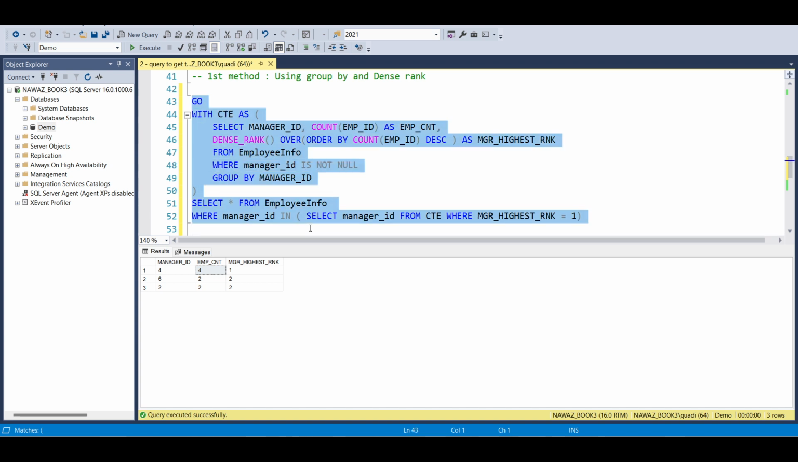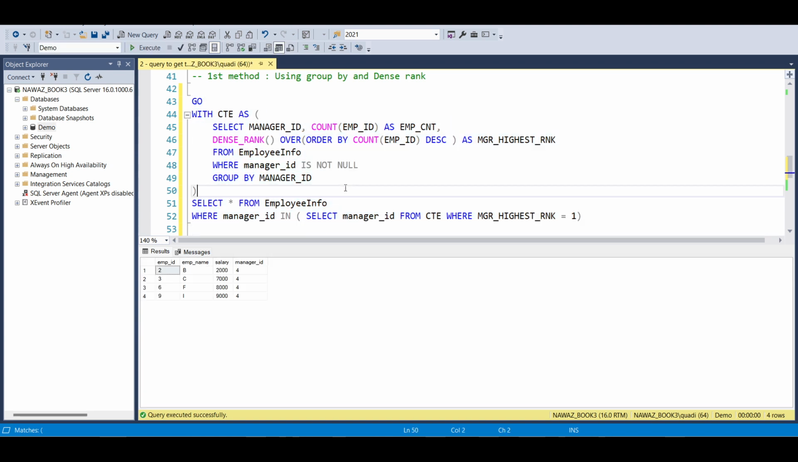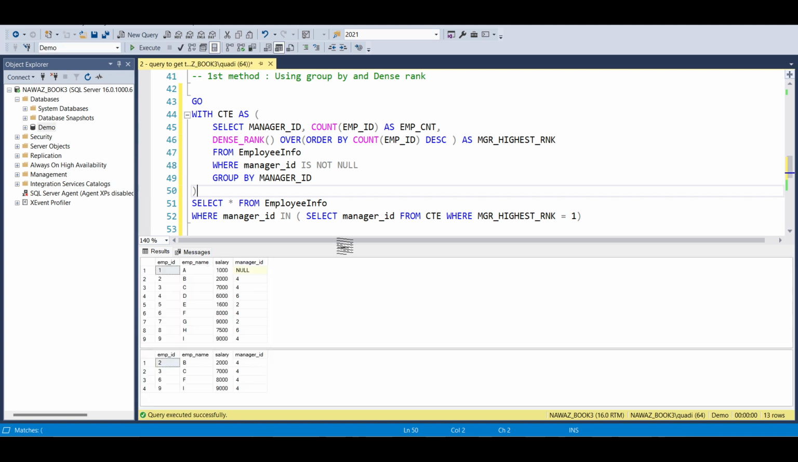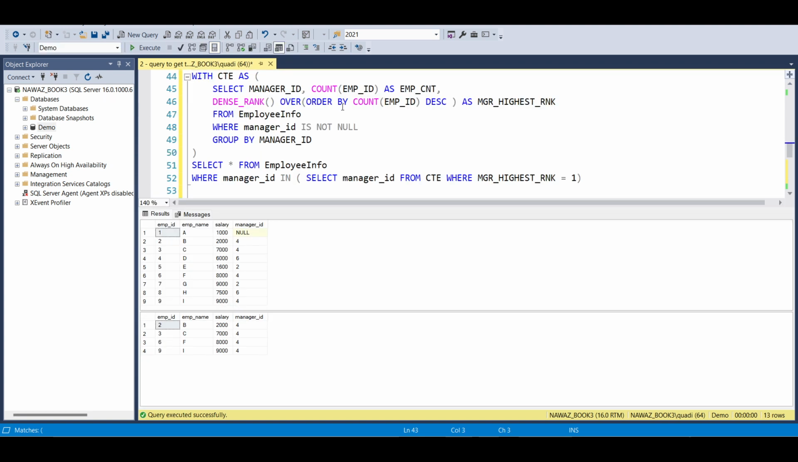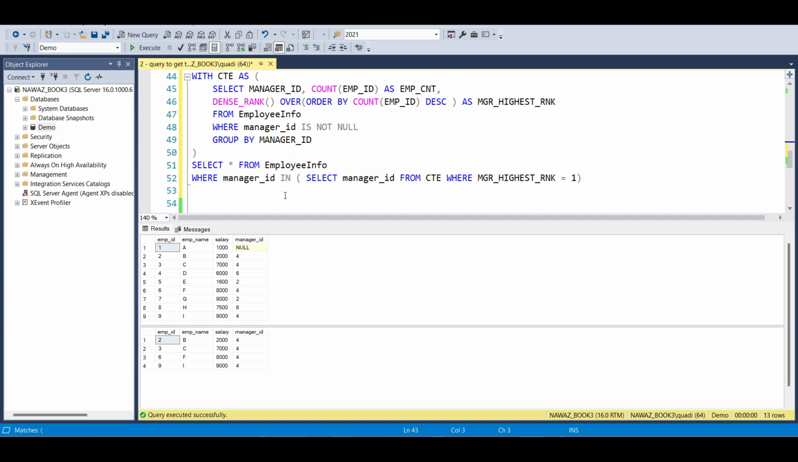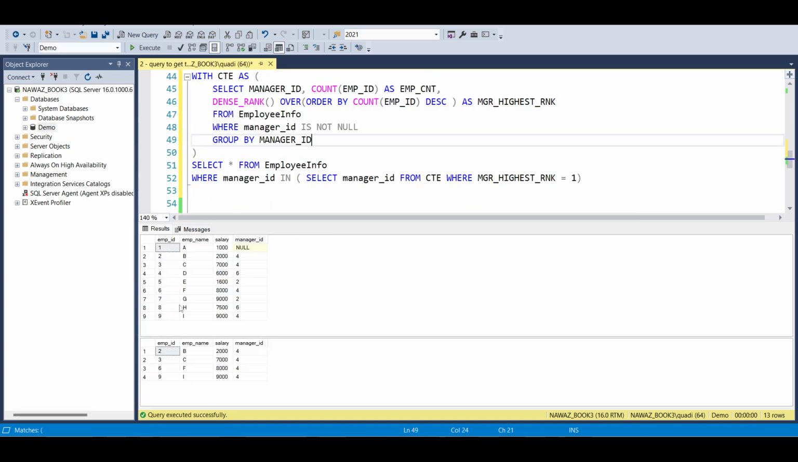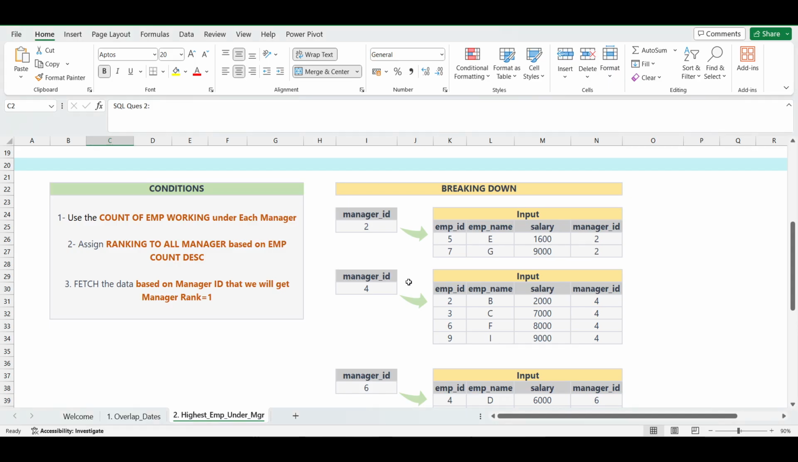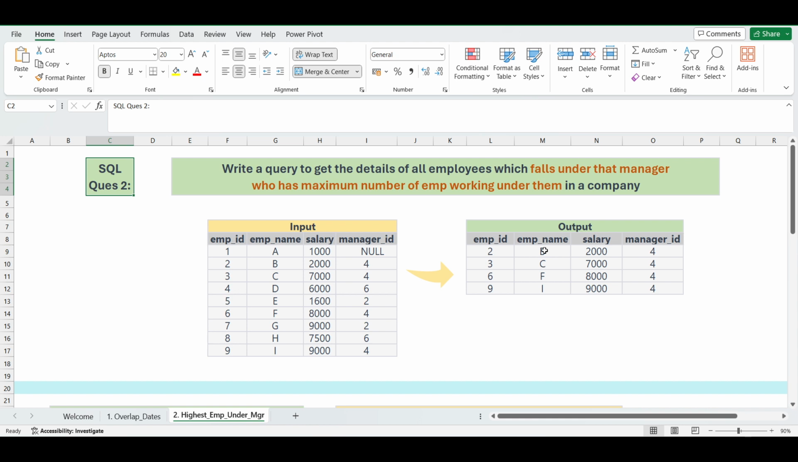Now when we run this query, it will give the desired output. So I will just run both the queries. Okay, this is the input and this is the output, as you can see in the table. So we have achieved the result.